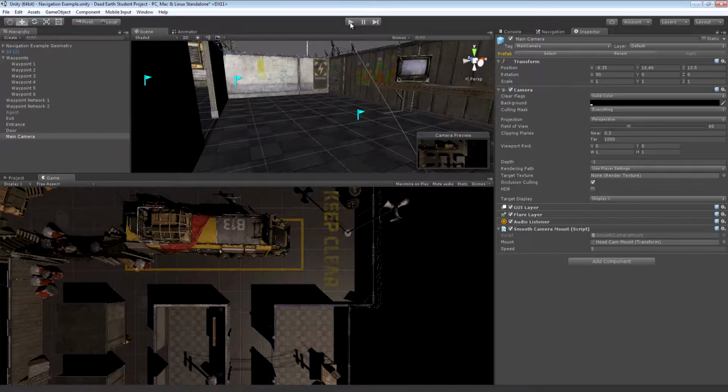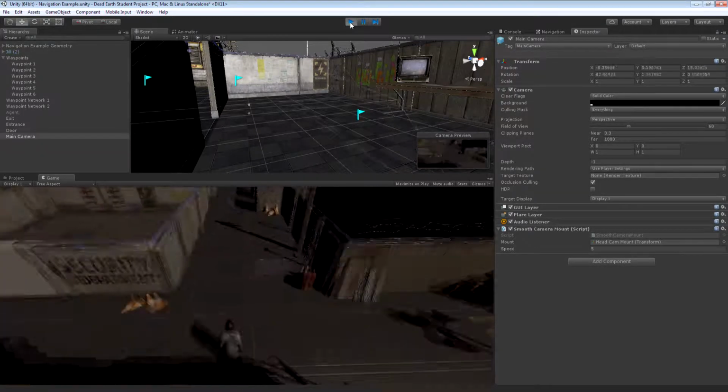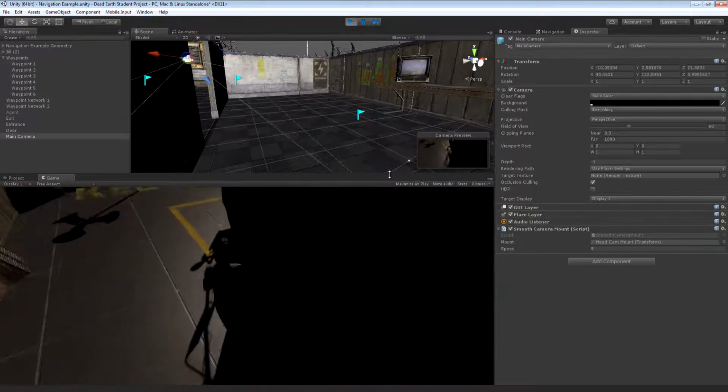So if I press play now, what you're going to see is the zombie is still going to follow its path, but it's going to bump into doors and walls, because it just doesn't have the turning angle it needs.